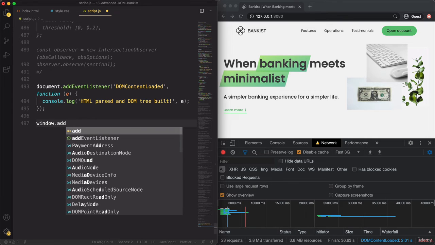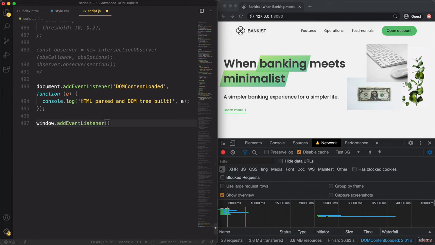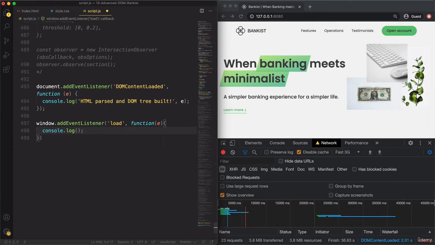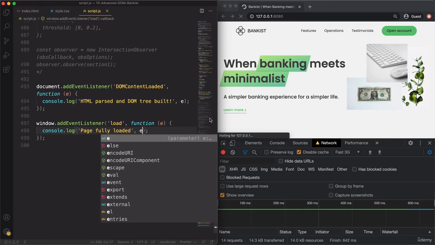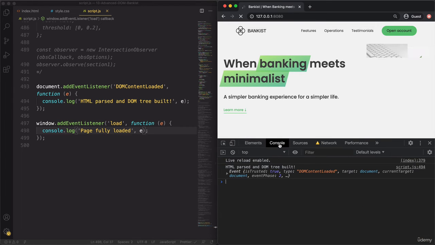So as always, we can also then listen to that. So load, function. And then here we can log "page fully loaded" along with the event. So let's take a look here in our console.